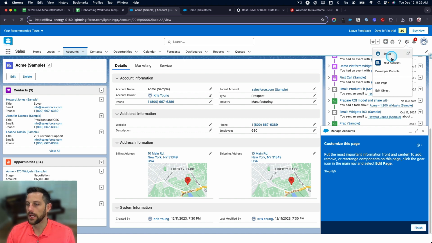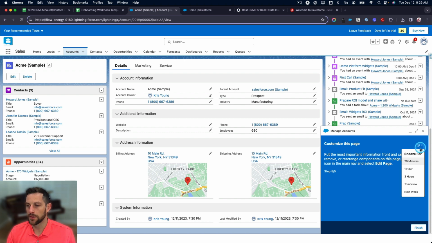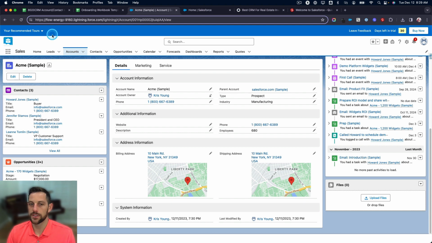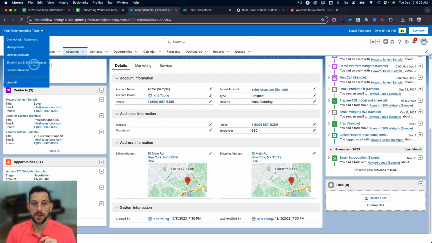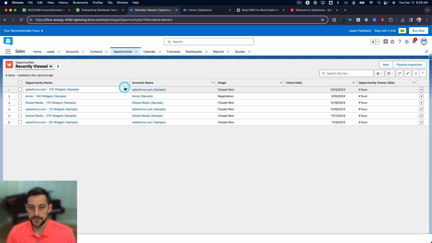All right, next. And if you want to change the page, you can hit the gear icon here, go to edit page, and that will let you move stuff around, which we've covered already. By the way, if you want to snooze this so it doesn't pop up on you anymore, you can snooze it, or eventually it'll stop showing up. It's not that big of a deal. Finish.